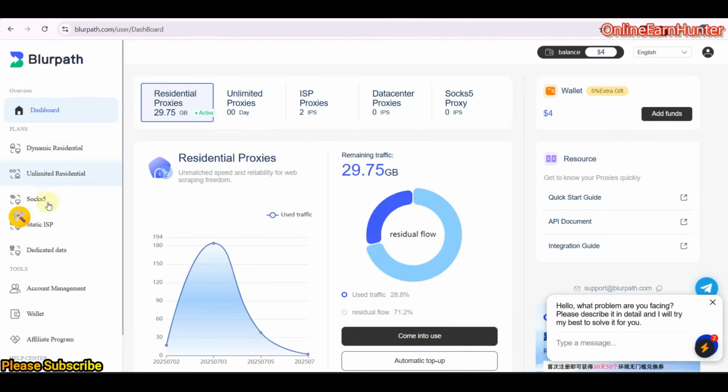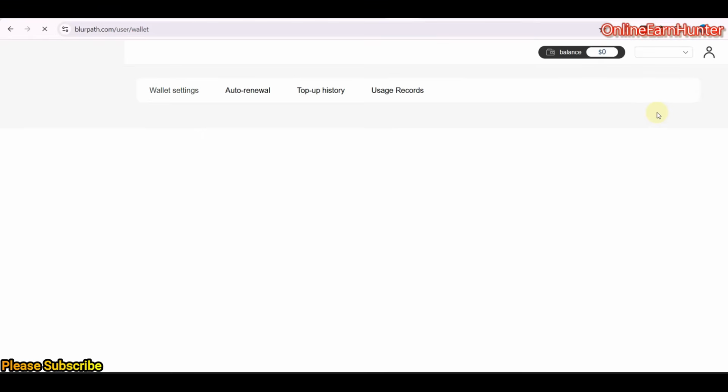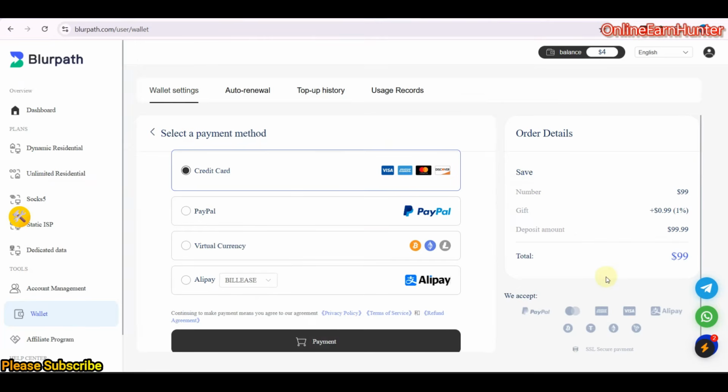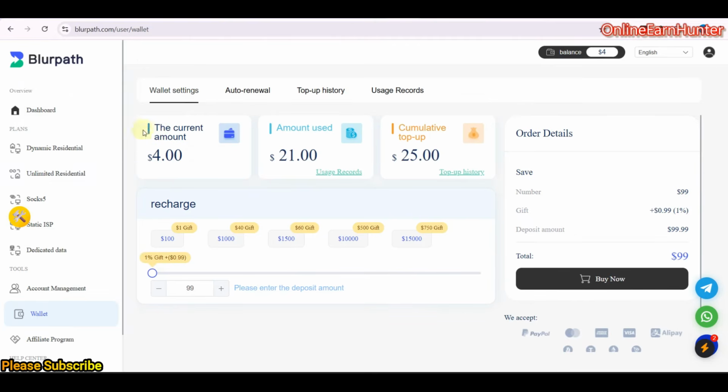I already showed you the various plans and how much they cost, but in case you want to add funds to your account, for example if you have gotten the free trial and you're interested in trying out their services, click add wallet, put in any amount you need, click buy, then click buy here. Then you get options to load your account. You can load using credit card, PayPal, virtual currency, or Alipay, whichever method is convenient for you. So that's about adding funds.